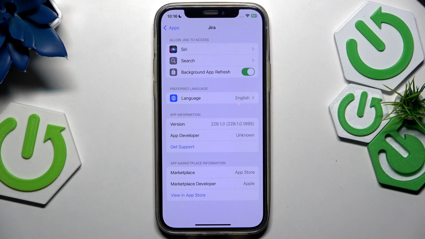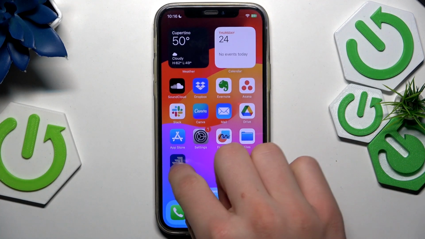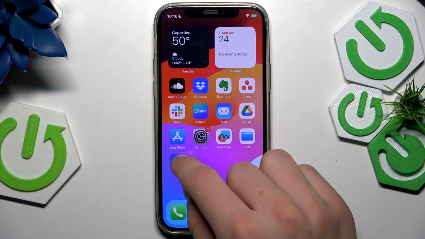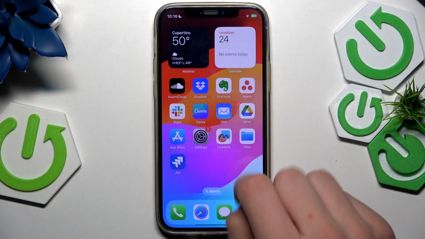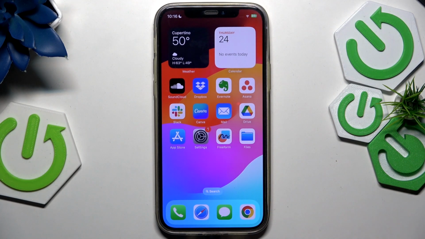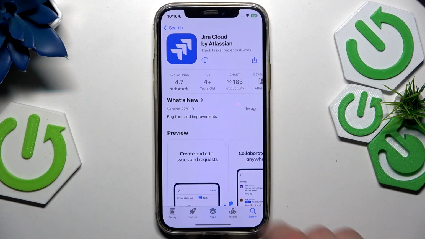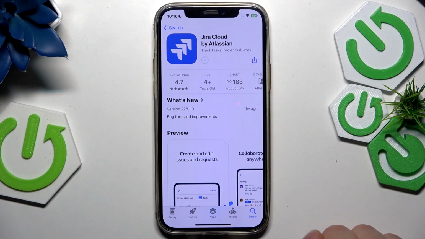But if you still have an issue after this, go here, tap your Jira app, hold, remove the app, uninstall, and you uninstall your app. Go back to the App Store and just reinstall. And any issues should be fixed.